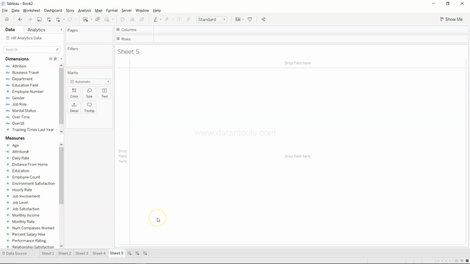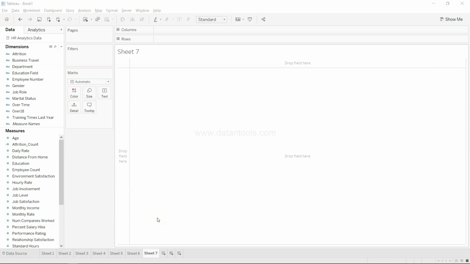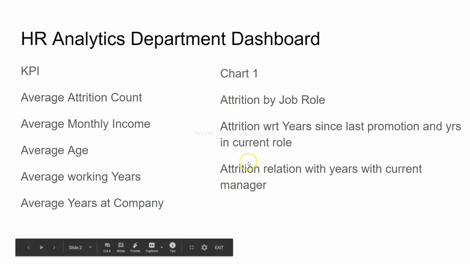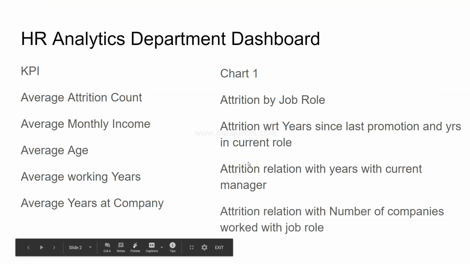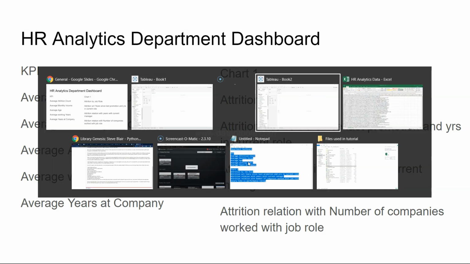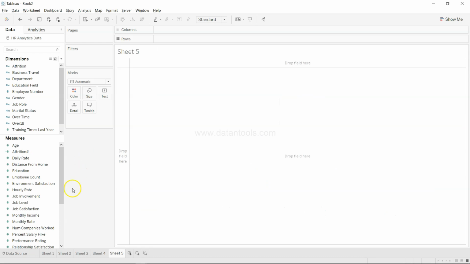Now let's move on to the next one, which is the attrition relation with number of companies worked and job role. Okay, so job role, number of companies worked, and attrition. So let's go to our sheet, and we have the number of companies worked.